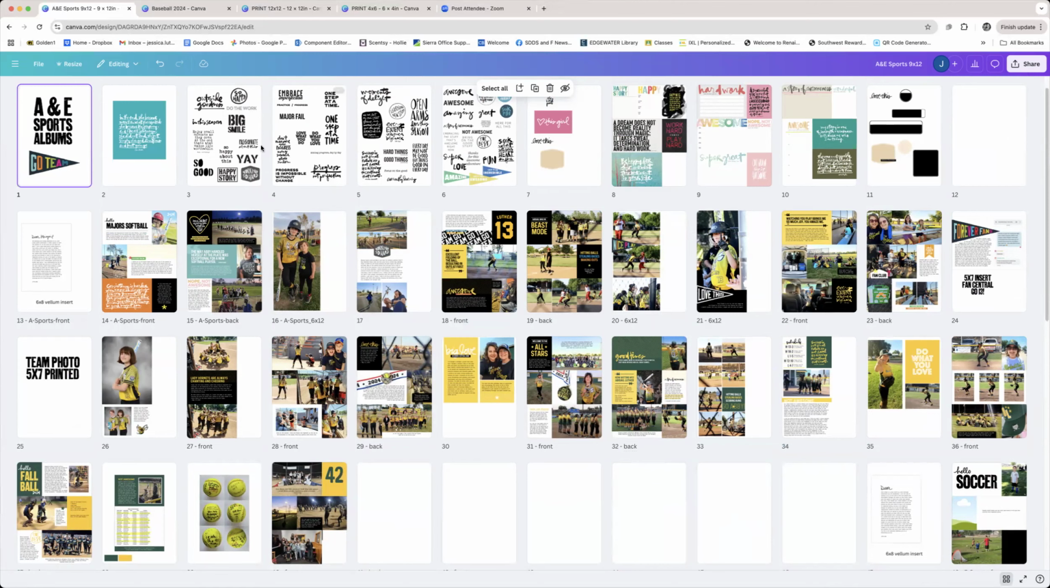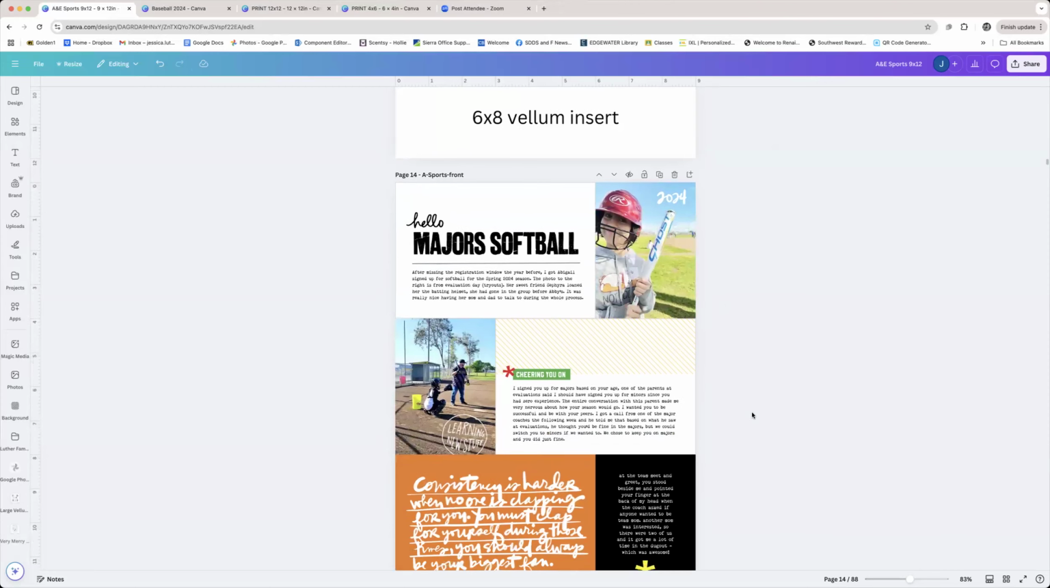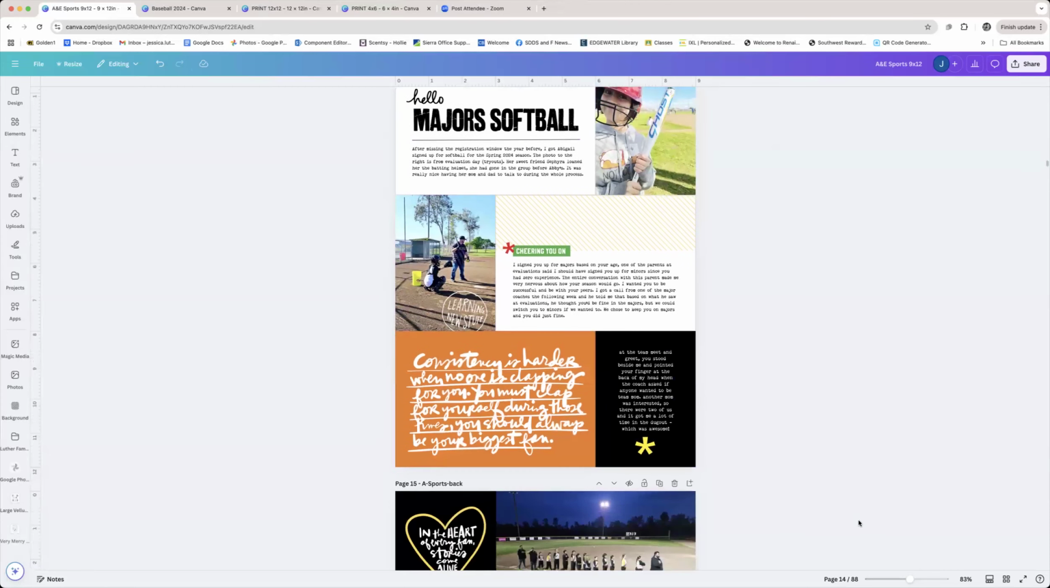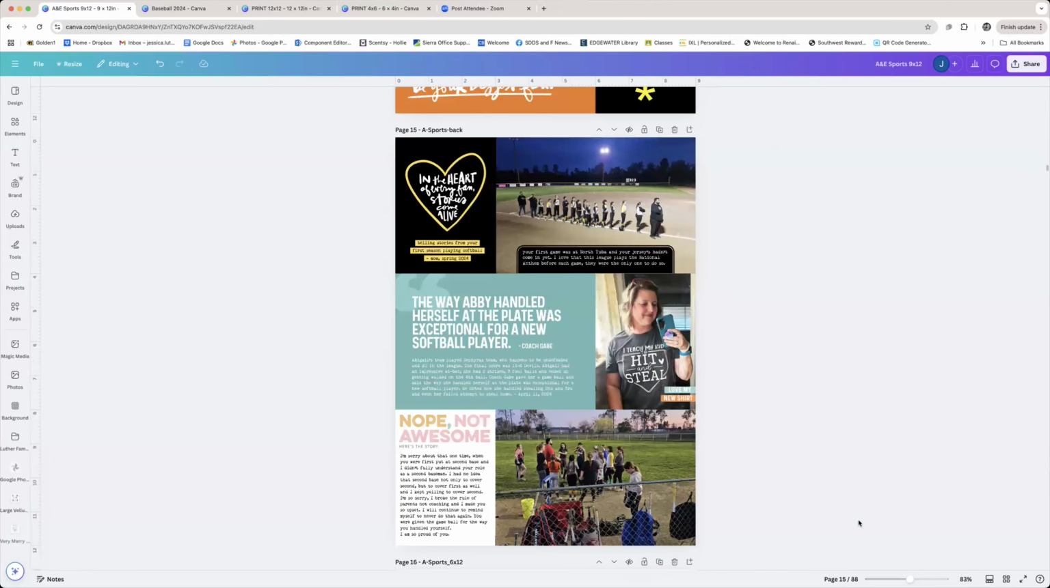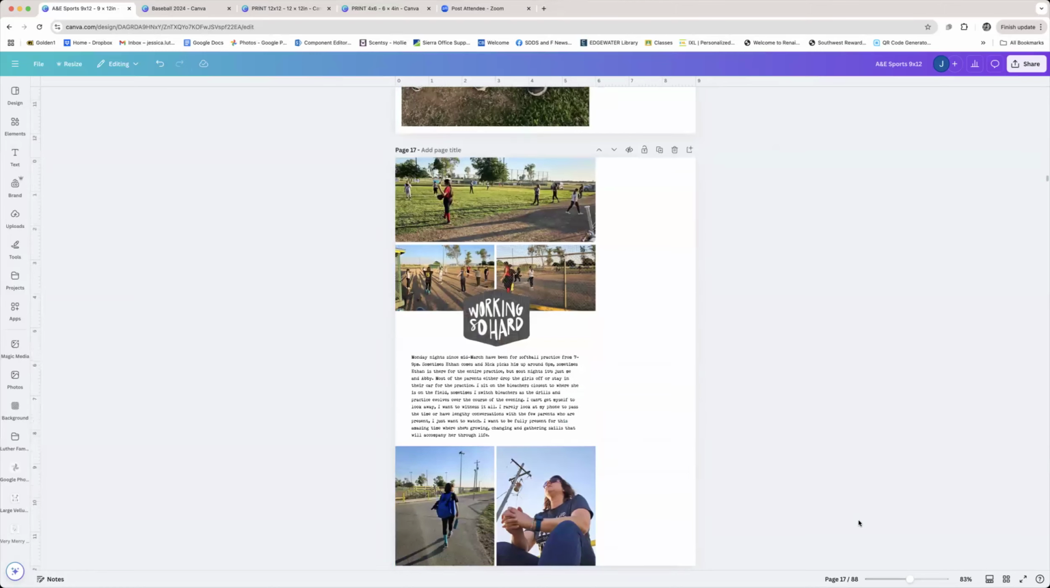And then I went in and made a 6 by 8 right here. I made myself a note that says this is a vellum insert. This is my letter to Abigail. And then I just kind of started off by filling in these spots. And once all the spots were filled in, then I decided to print some stuff.